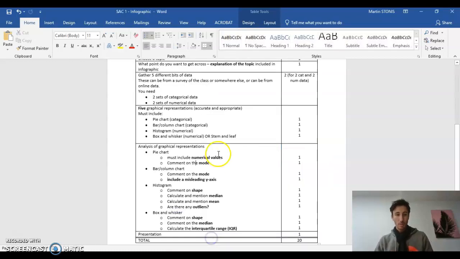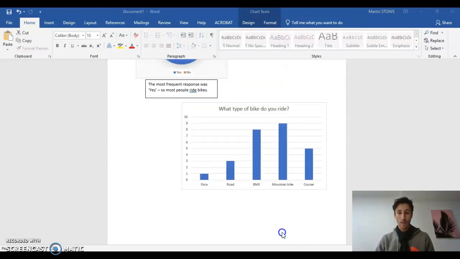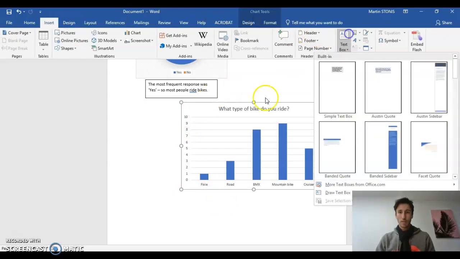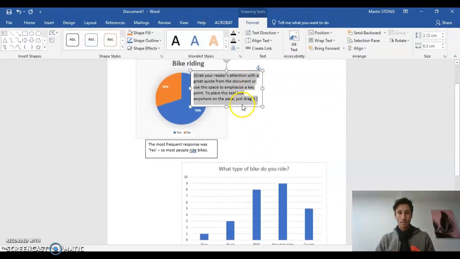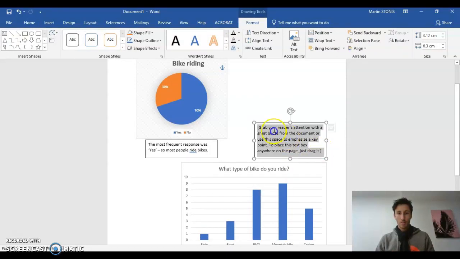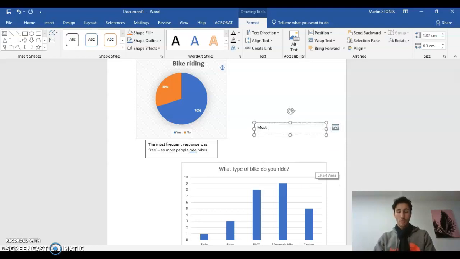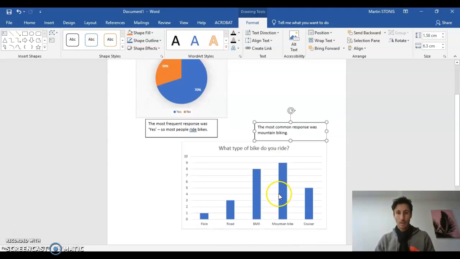And what did we need to write down about this? Well, we needed to comment on the mode again and include a misleading y-axis. Okay, how are we going to do this? Let's insert a text box again. So let's drag this text box near this chart and mention the mode. The most common response was mountain biking. Just something like here, like that.